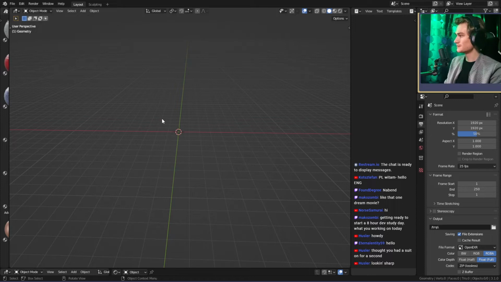Thought you had a suit on for a second. Yeah, it's just like a, I don't know what you would call this. It's not a hoodie because it doesn't have a hood. It's not a sweater because it's a zip up. It's a zip up sweater, I guess. I like it. I like the pattern on it. Okay.